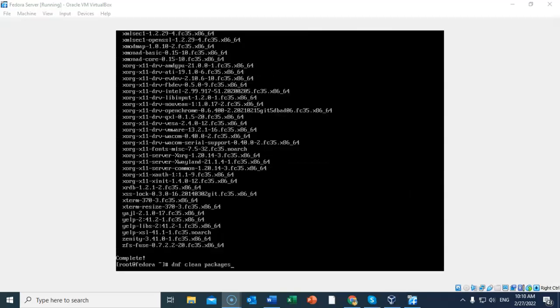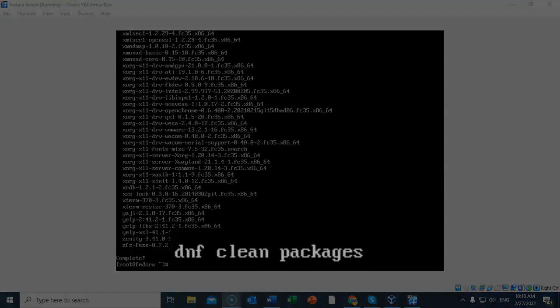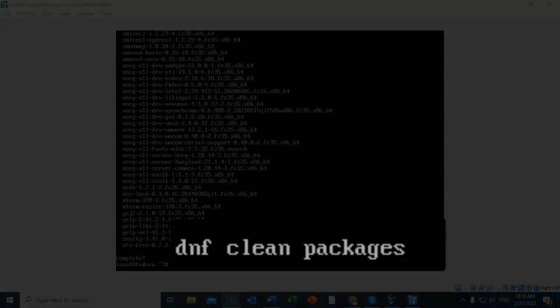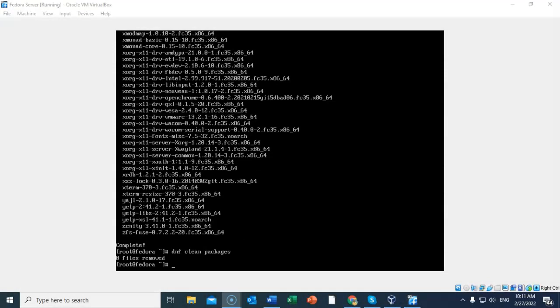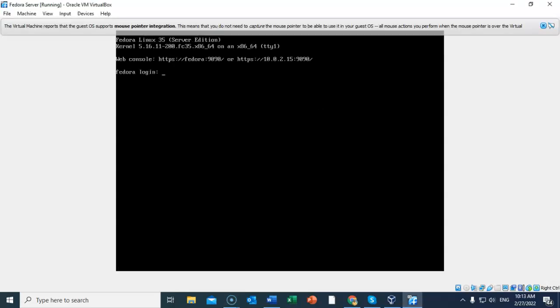Once we have installed all the files we need for our desktop, let's go ahead and remove or clean out any unneeded packages. To do this, at the prompt, I've typed in dnf clean packages. Go ahead and hit Enter. Once the packages have been cleaned off, let's go ahead and do a reboot. Once the machine is rebooted, go ahead and log on as root.